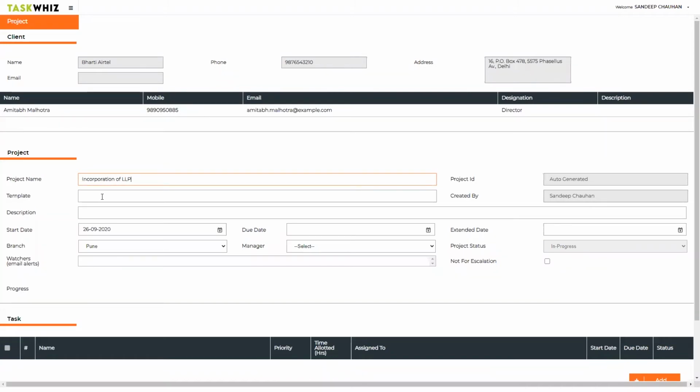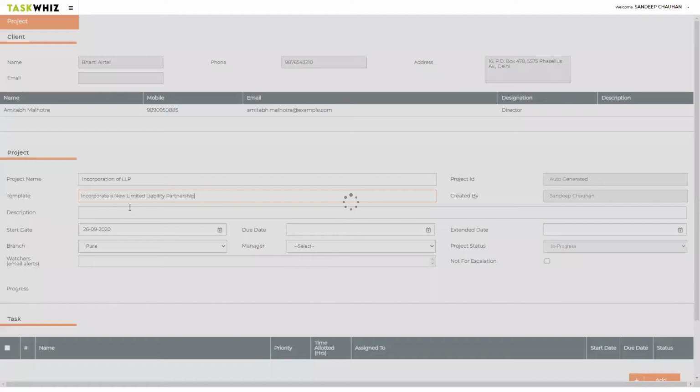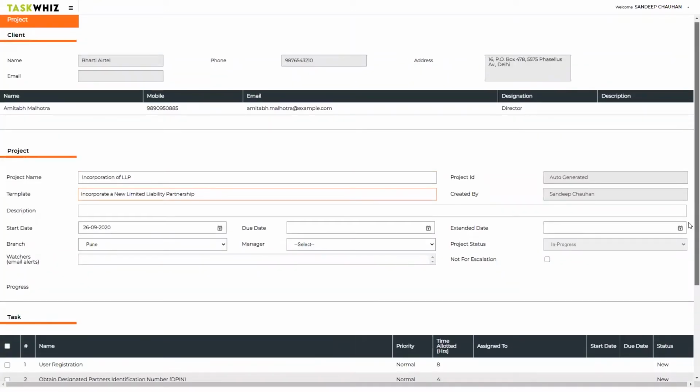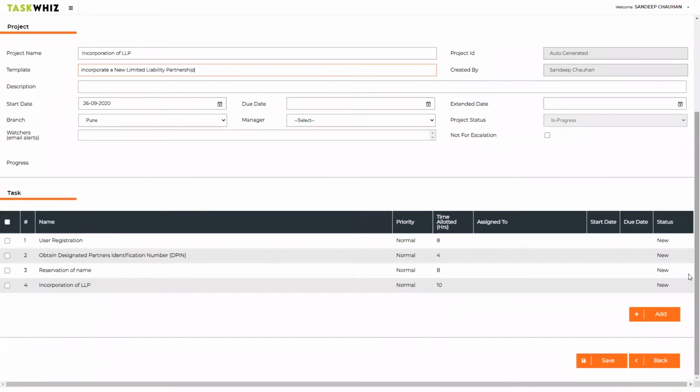Now here is the power of templates. Just select the template for which you want to create a project. By selecting the template, all the tasks that are defined in the template will automatically get fetched into the project. So you see, creating a project and creating tasks for the project is very simple and easy.